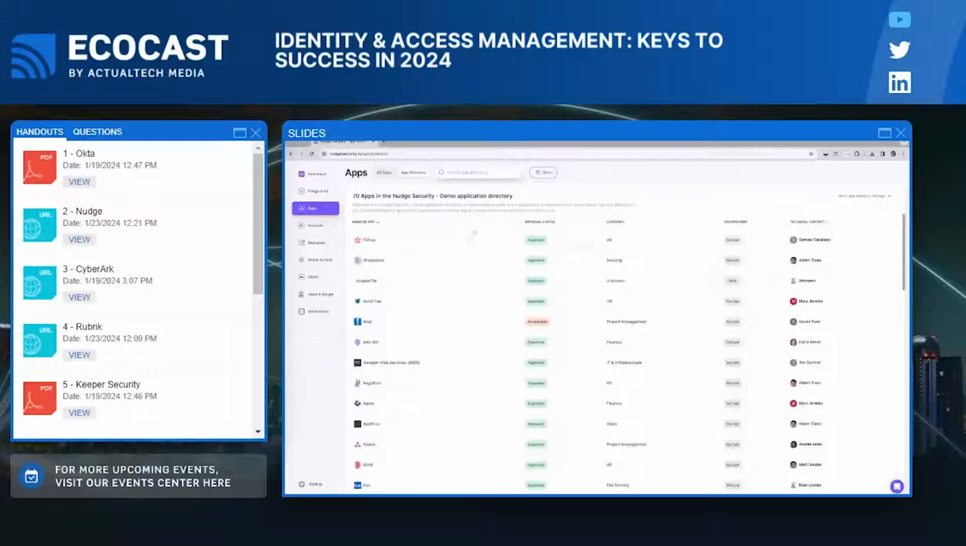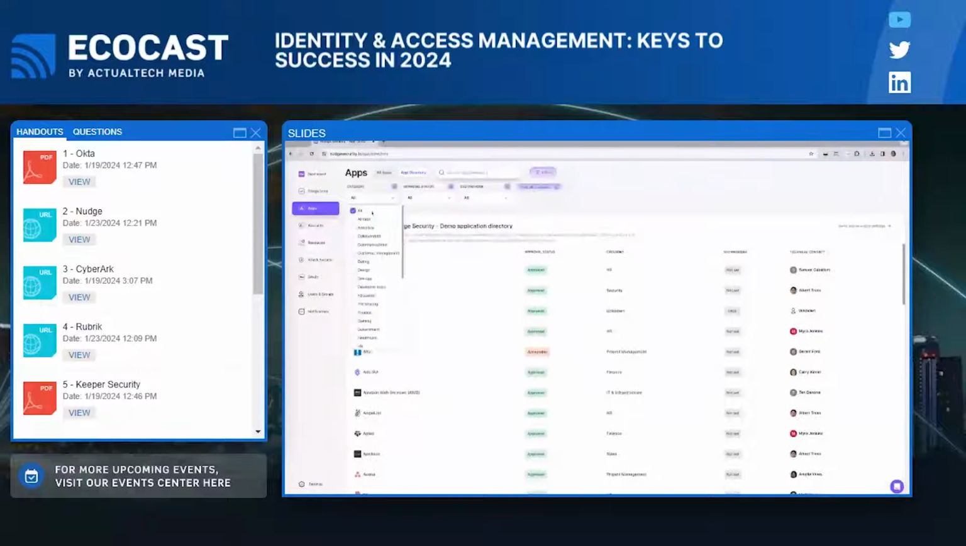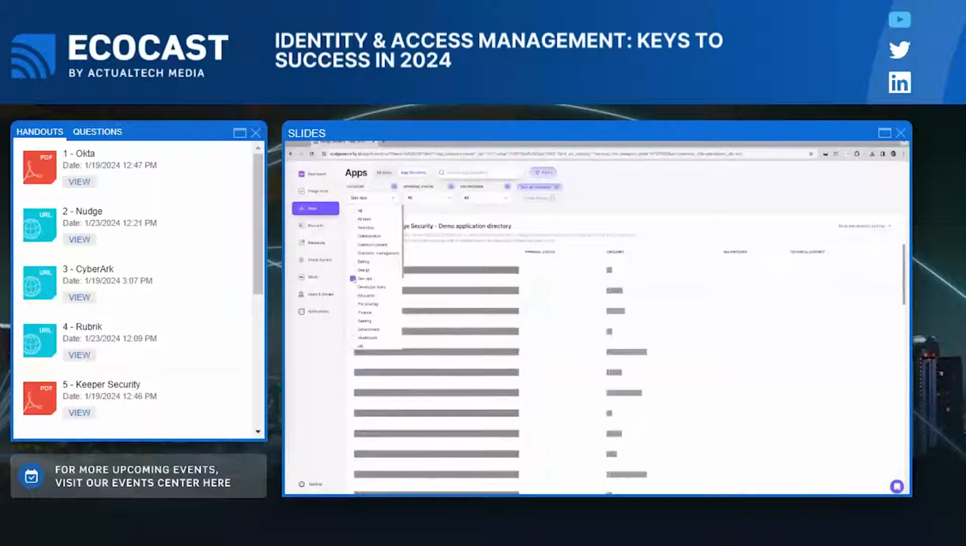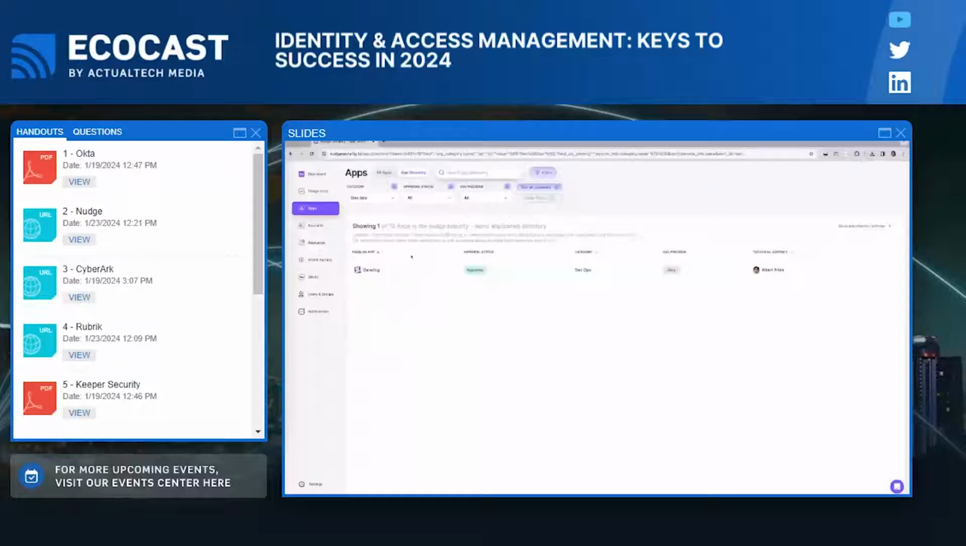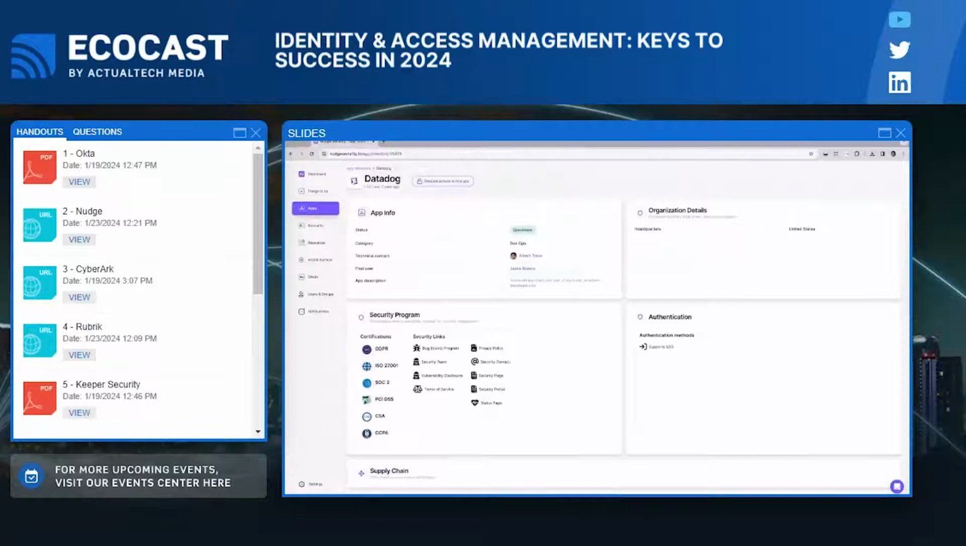From an end user perspective, this is what it would look like. So let's say that I come in and maybe I just joined the finance team, and I want to see all of the applications that we're using. I can do that. If I just joined as a developer or a DevOps lead, and I need to see what DevOps tool we're using in the organization. Aha, looks like we're using Datadog. Maybe I know I need access to this and I don't have it yet.